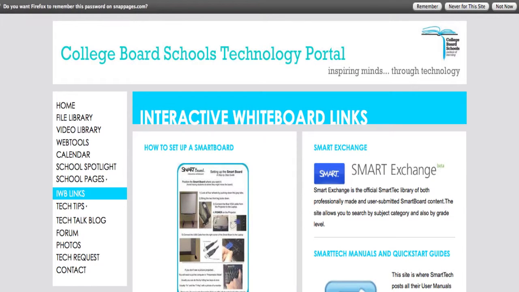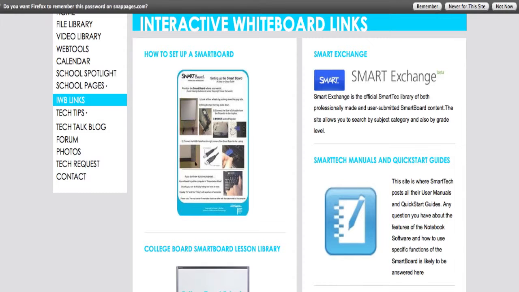IWB stands for Interactive Whiteboard, and here are some links that help you use an interactive whiteboard. We have over here how to set up a smartboard. Clicking on that will take you to a guide where you could basically either print or view on the screen step-by-step instructions with pictures.